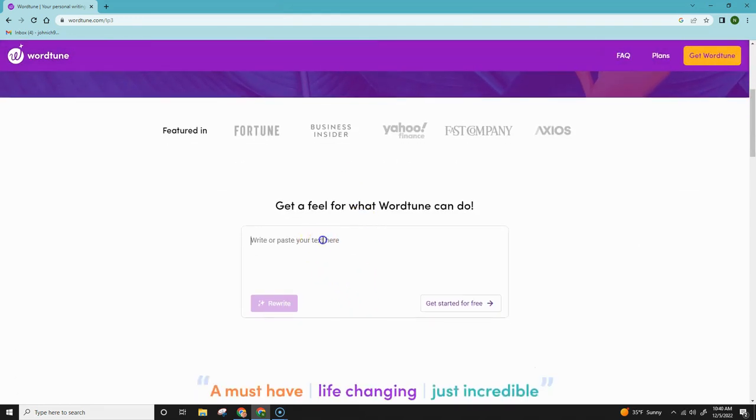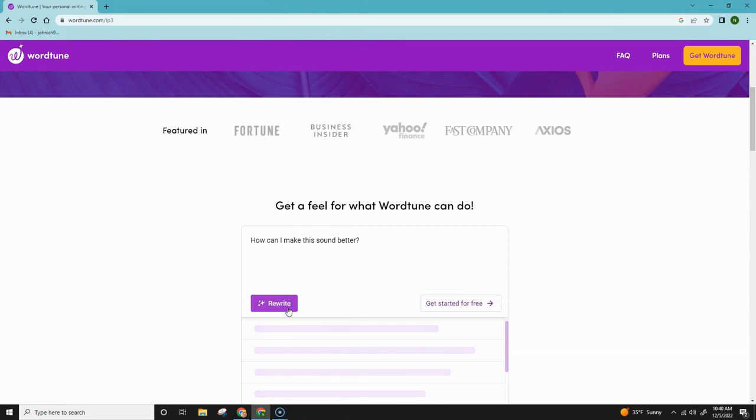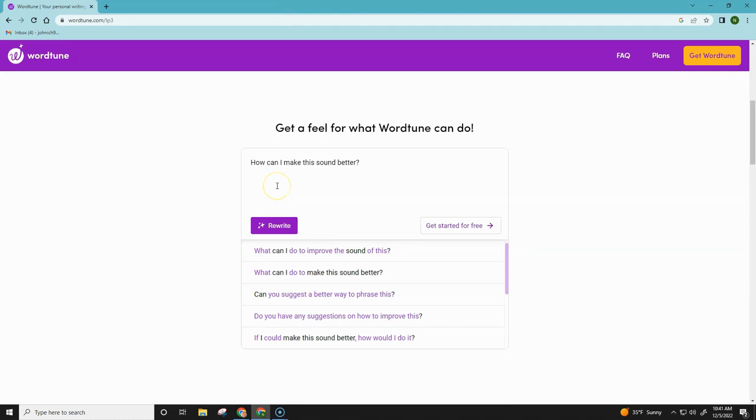But the way it works is simple. I can show you here. I'll just paste in this sentence. How can I make this sound better? And click Rewrite. And the AI technology that works in the background of WordTune will automatically suggest some different versions of that sentence, like, what can I do to improve the sound of this?